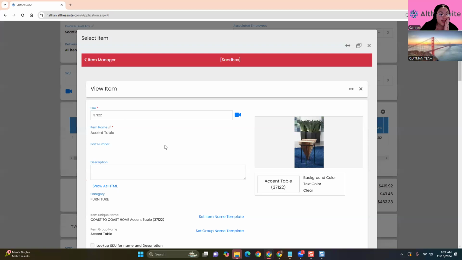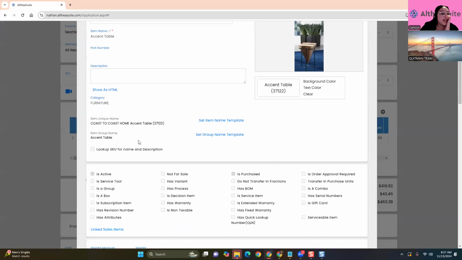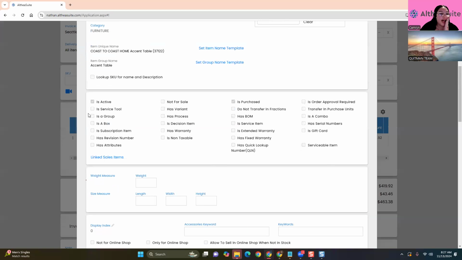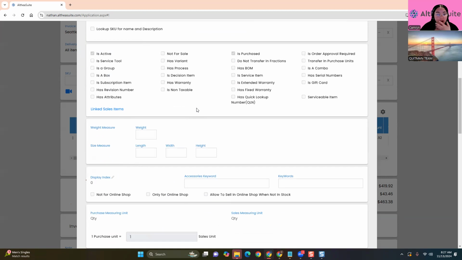So I have my SKU, I have my item name, I could see what category it's in, and then you could see all the flags that are populated with it. These flags are interesting and definitely fun. Not what my training is on for today, but definitely ask your implementation specialist how these flags can help you work within your system.